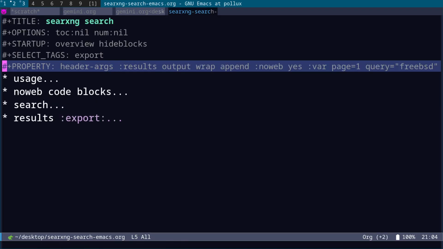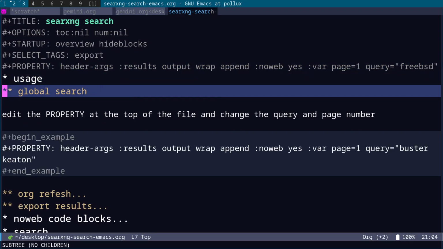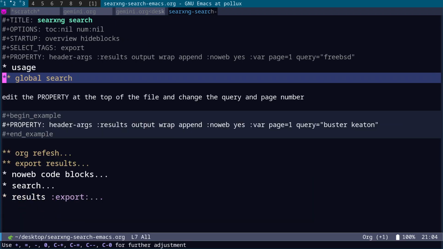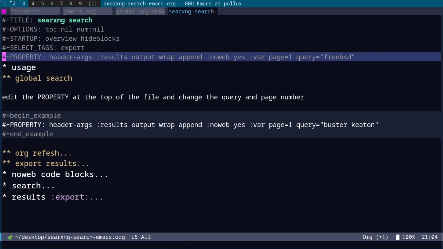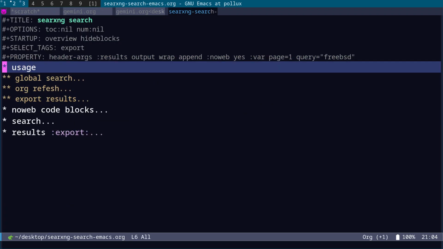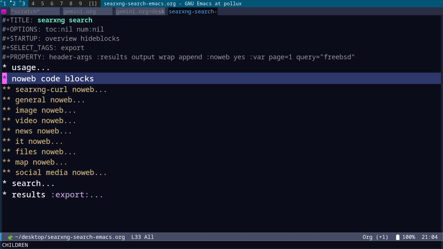And what we have here is an org file, and this is the usage. What we've got up at the top is header arguments, page 1, the query, okay? And what we have down here is a no web code block.